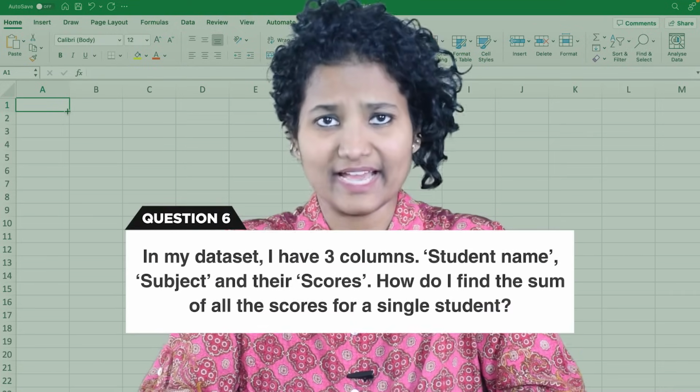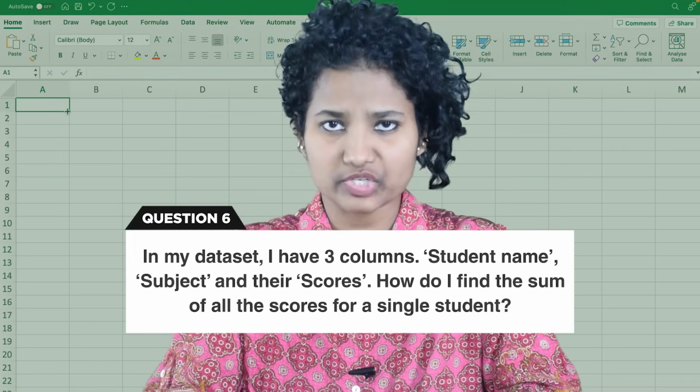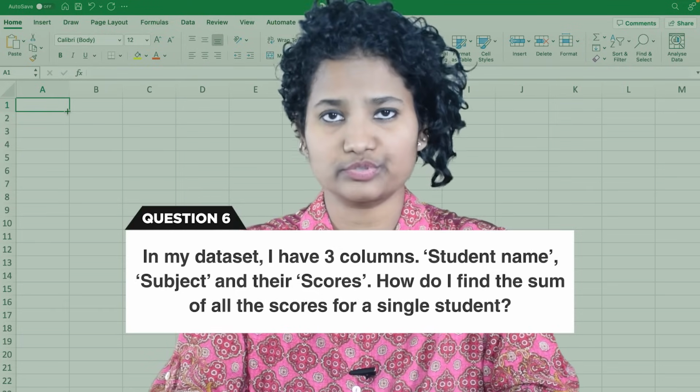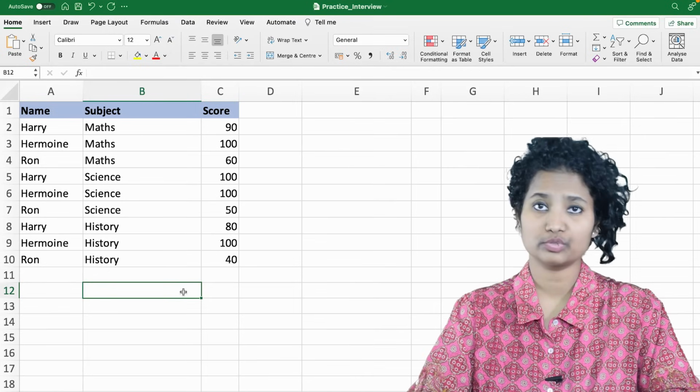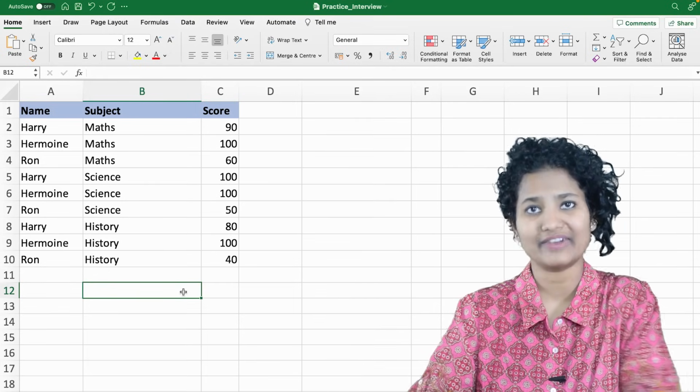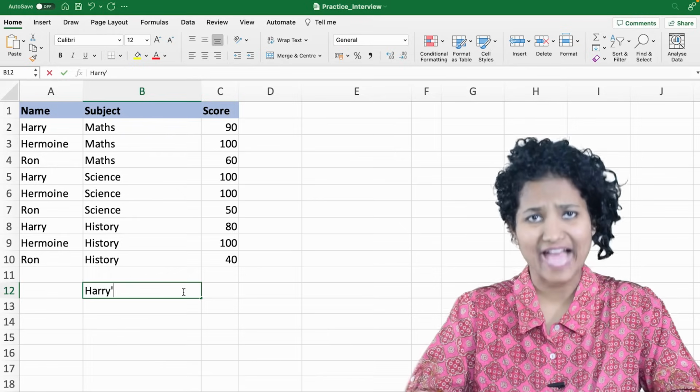In my data set, I have three columns: student name, subject, and their scores. How do I find the sum of all the scores for a single student? You can easily do this using the SUMIF function. It performs a sum of values that meet your criteria. Let's say you want to find Harry's total.